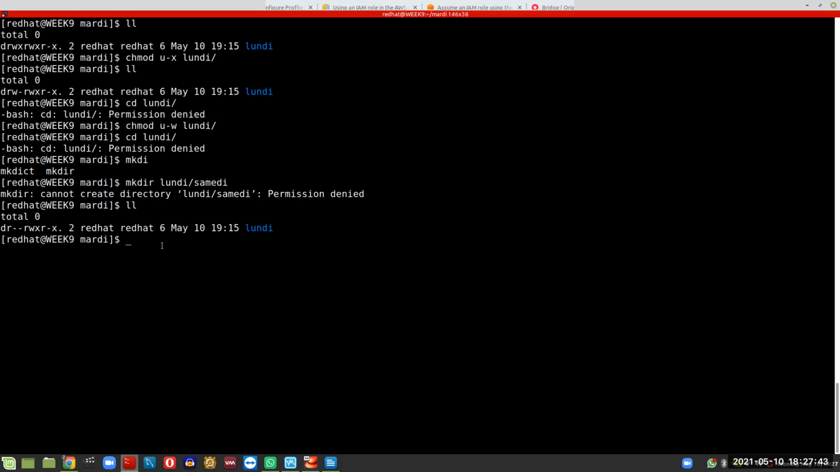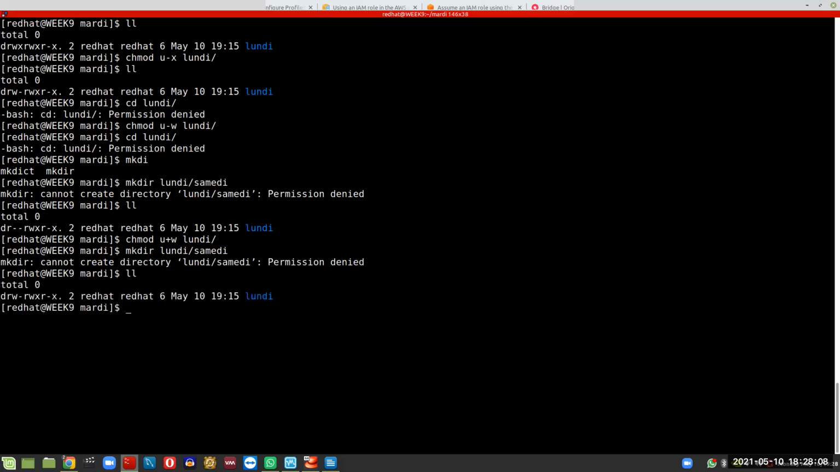Let's say I give it back to him. I say chmod, change mode, and on the user, I want to give him the write permission, and I'm giving him the write permission on the folder LangD. When I call mkdir again, creating SammyG, it's still saying permission denied. And why do I have the permission denied? It's probably because I don't have the X to go inside that folder. I don't have permission to get in here.